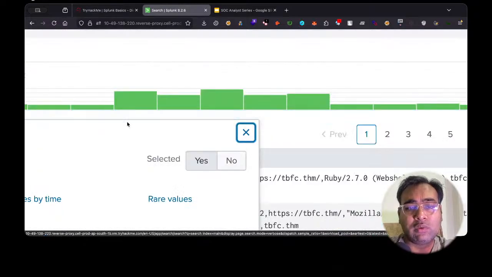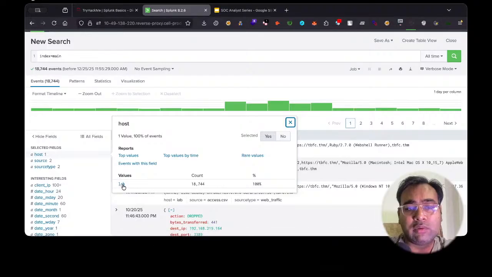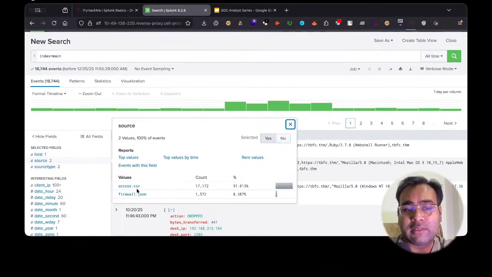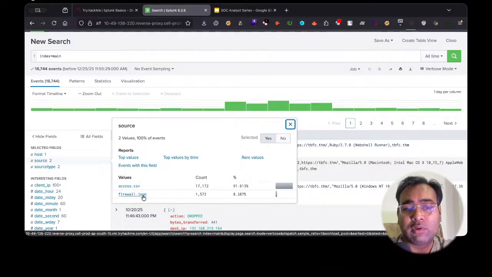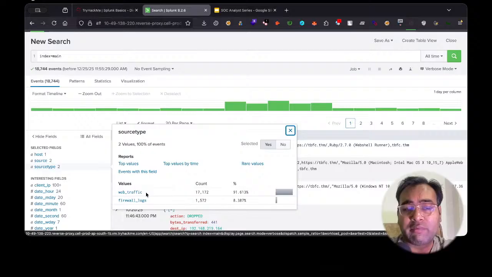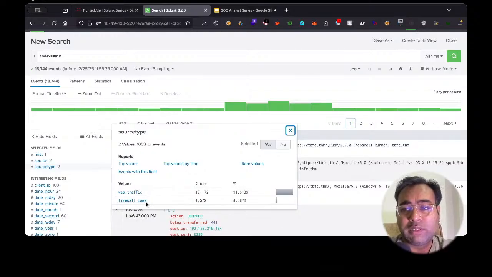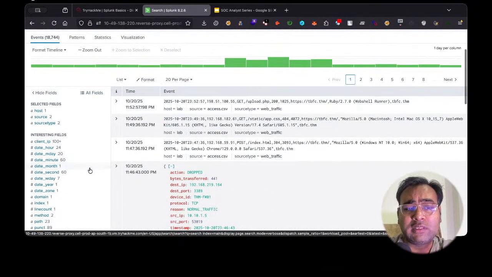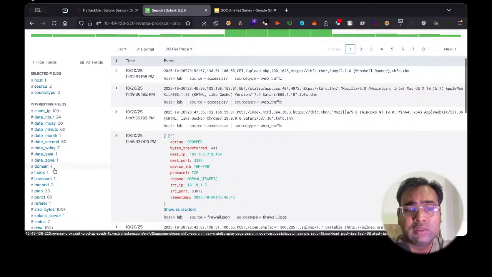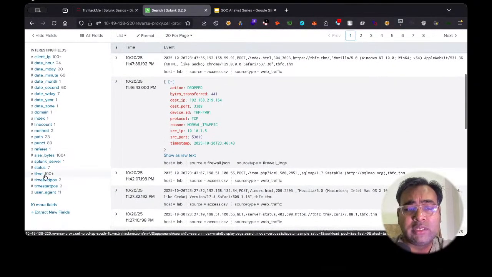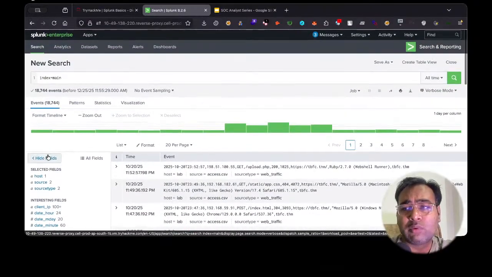And here are all the fields, like host and source type. If you click here on host, the information will appear: host is lab. The source is two types of files loaded, access.csv and firewall.json, and the source types are web traffic and firewall logs. So basically in the pre-ingested logs, you have two types of logs: some of the logs are coming from web traffic, and some are firewall logs. In the events, the counts are 17,000 and 1,500. There are some other fields also, like client IP, date, month, path, method, user agent, size, bytes, so there are some more fields available.